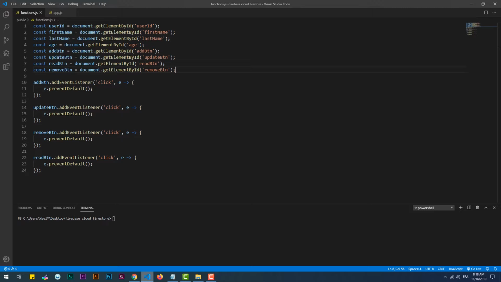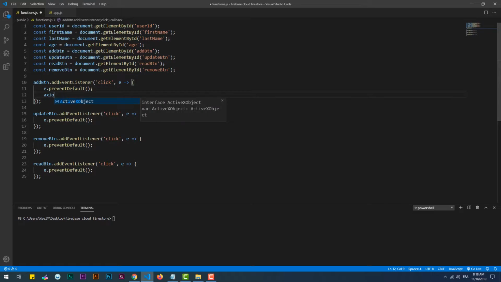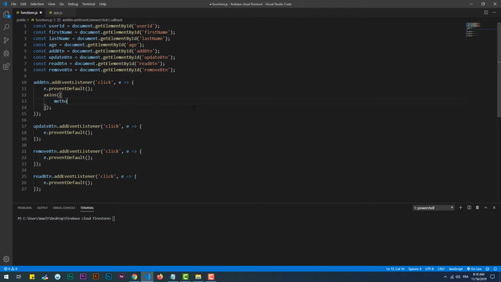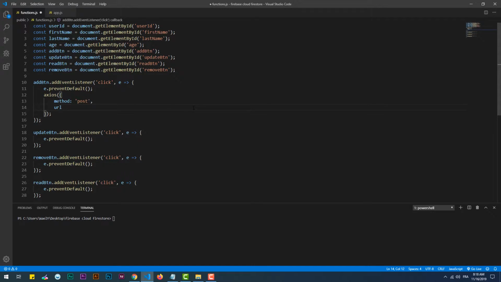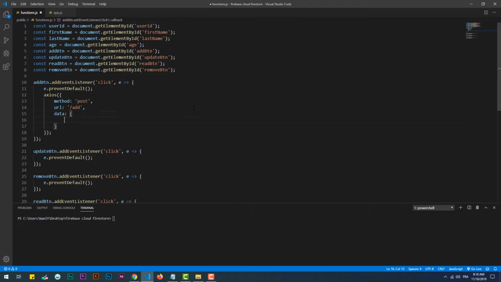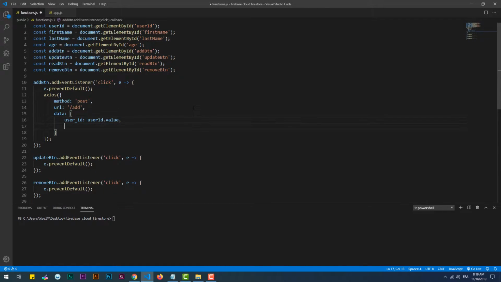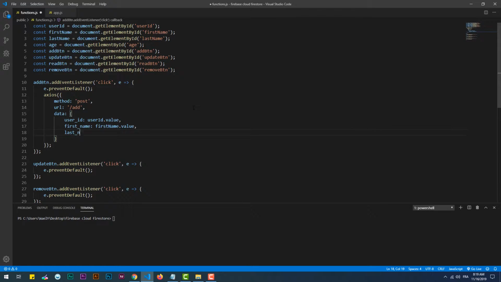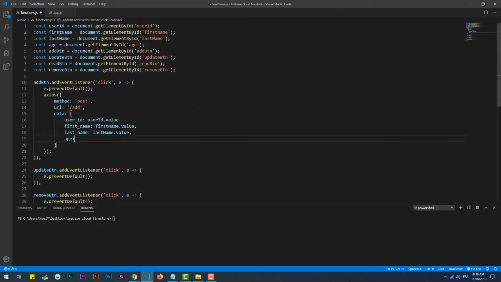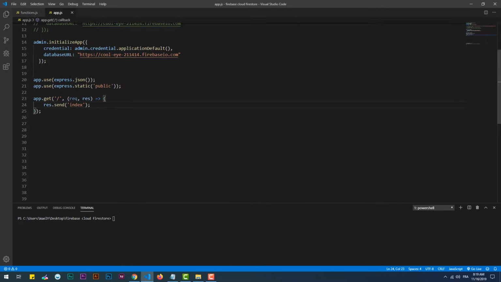So, to add data to the database, we need to get it first from the form and then send it to the backend using an HTTP request. I'm using the number function because if I don't, the value of the age property will be considered a string instead of an actual number. Now, in the backend, we need to add the post request, which in the body of its callback function, we will add the Firestore code.